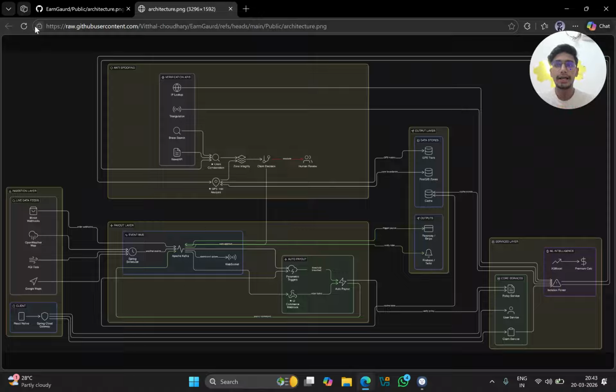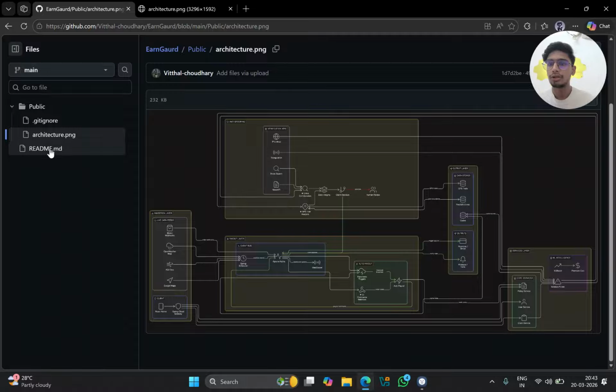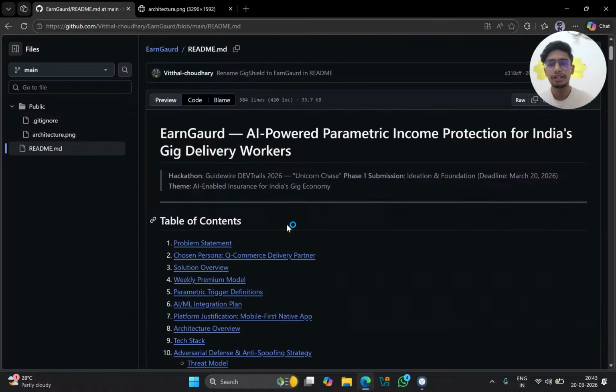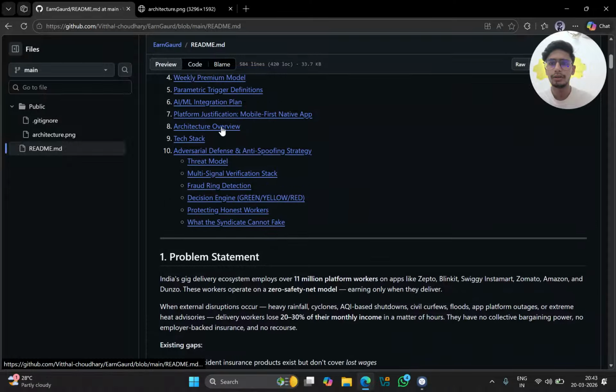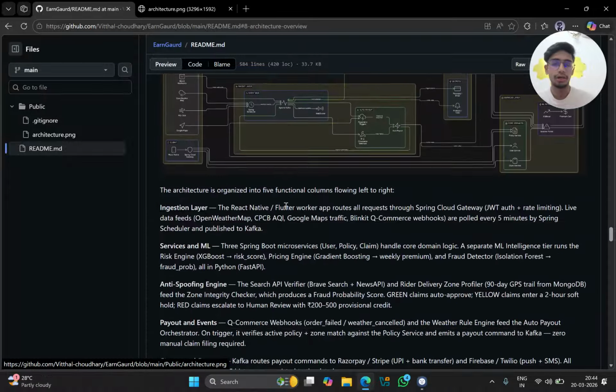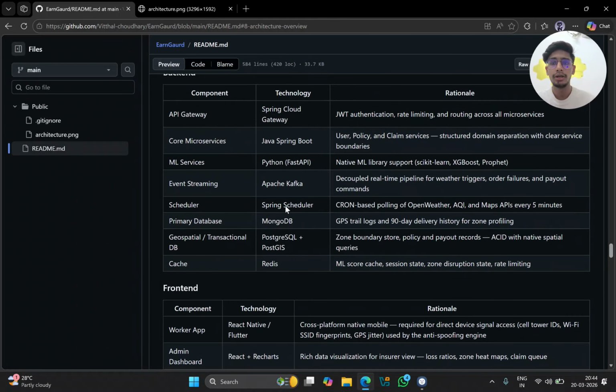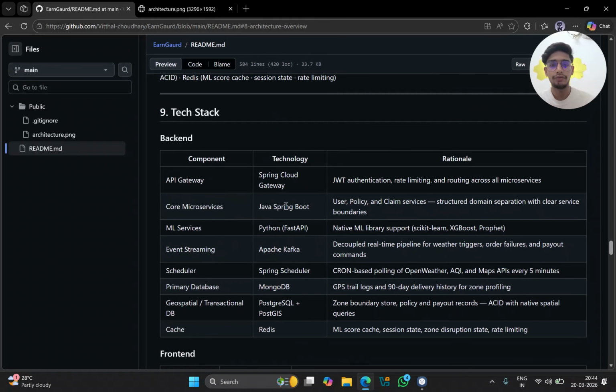So yeah, this is all about the architecture. I'll come to the market crash part, which is about how we can stay safe if there is fraud. So yeah, this is the tech stack, what we have used for the API.